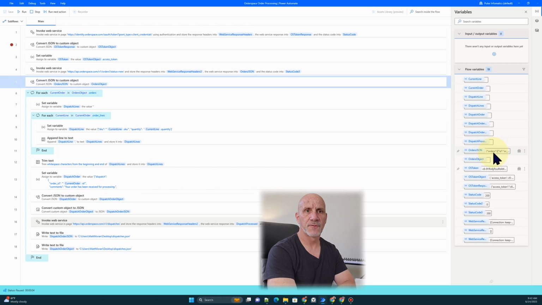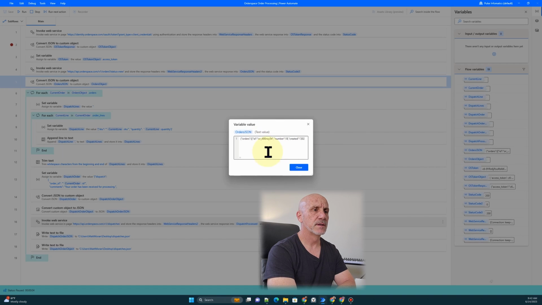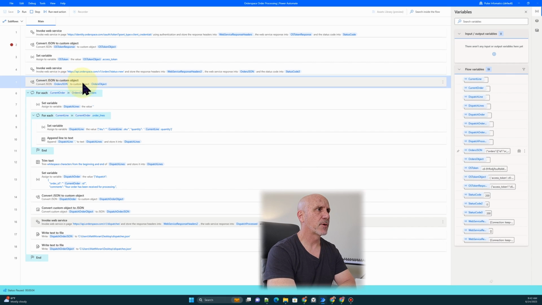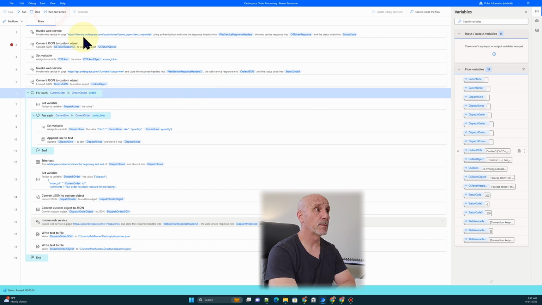Order JSON is now filled. We see it here, orders. I could look at it, view it. So we can see everything's there. I could copy it and bring it into Notepad++, but suffice to say, it's there. And we're now going to convert that to a custom object, which we will want to take a look at.